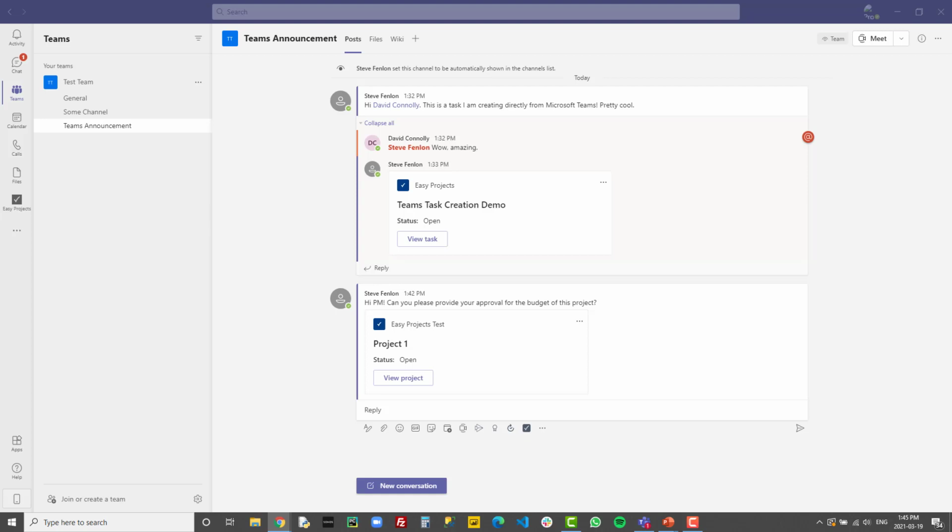Finally, we're planning on adding the ability to embed Easy Projects right in Teams as a tab, so you can get everything done right here in Teams if you'd like. Stay tuned for an announcement on when that will be released.